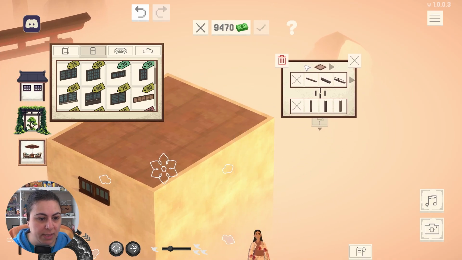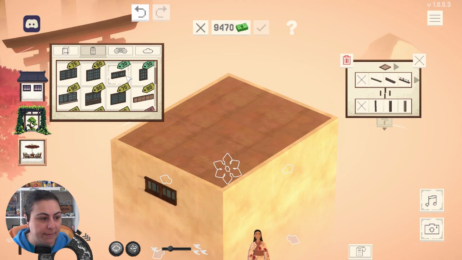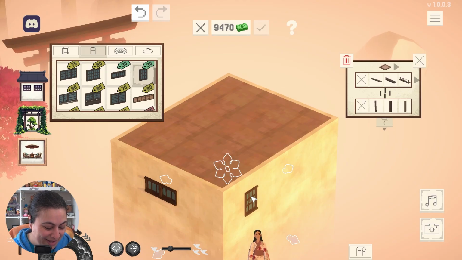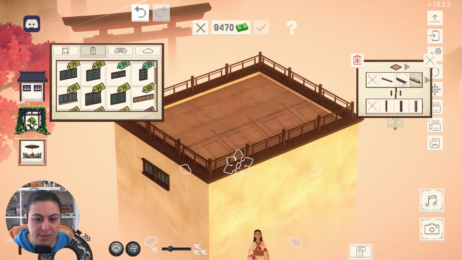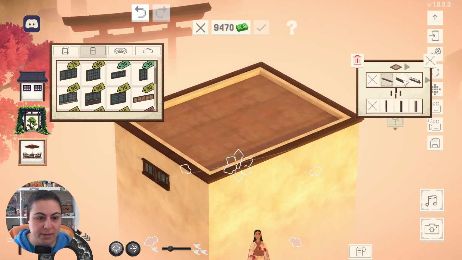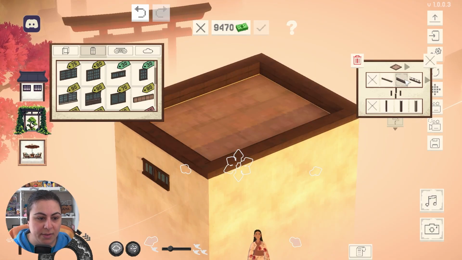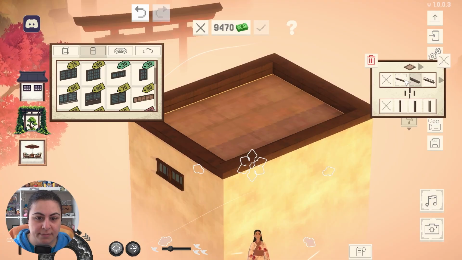Can we move this out the way? Yes, we can. Amazing. And then we'll do 2 of these smaller ones here. Can we resize them? What was the resize button again? Oh, I'm so bad at this. That one, or that one. Oh, that's nice. All right.